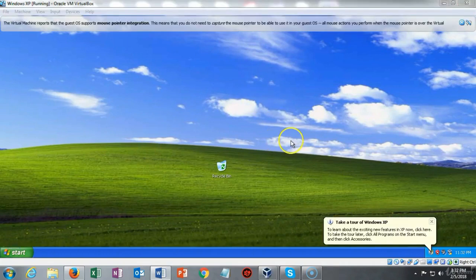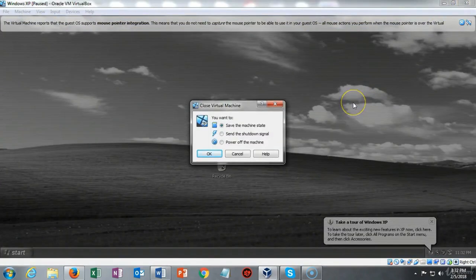Now the last thing we need to discuss is how to properly shut down Windows XP. Windows XP is very temperamental about how it gets shut down, and it's very easy to corrupt the installation files. We do not go up to the right corner and click on the box that gives us the option to shut down. That is not how we do it.